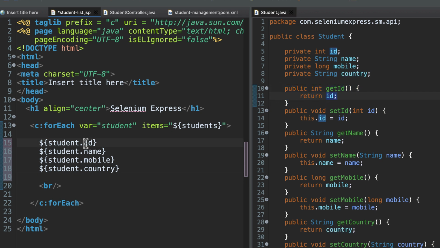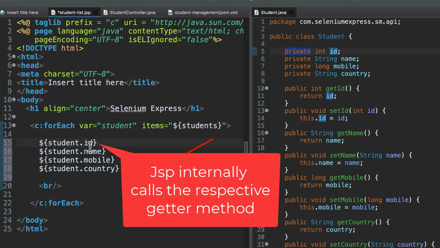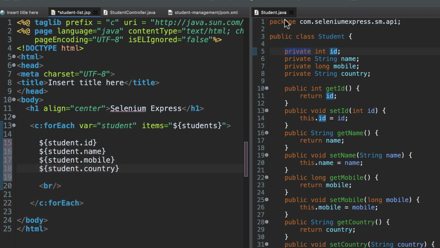So whenever you are saying ID here, internally the getter of your POJO will be called. Why? Because imagine I'm writing ID here, but hold on, this ID is a private variable, so it will not expose the data. So how am I going to get the data? Because internally JSP is going to do what? Whenever you are saying ID, name, mobile, country, it is going to call the getID, getName, getMobile, getCountry methods, and it is going to get me the data. So let's see whether it is happening or not.